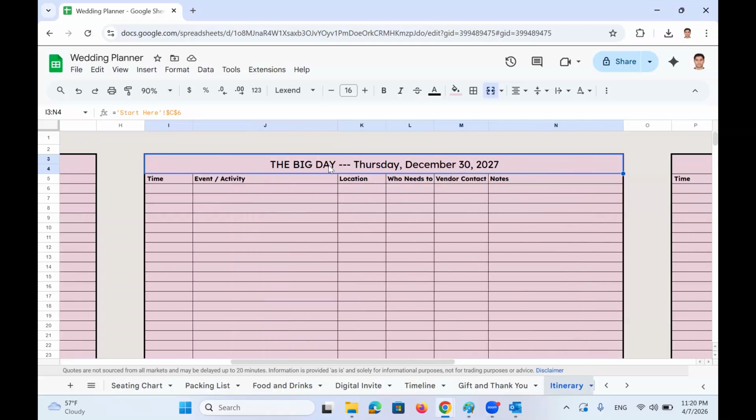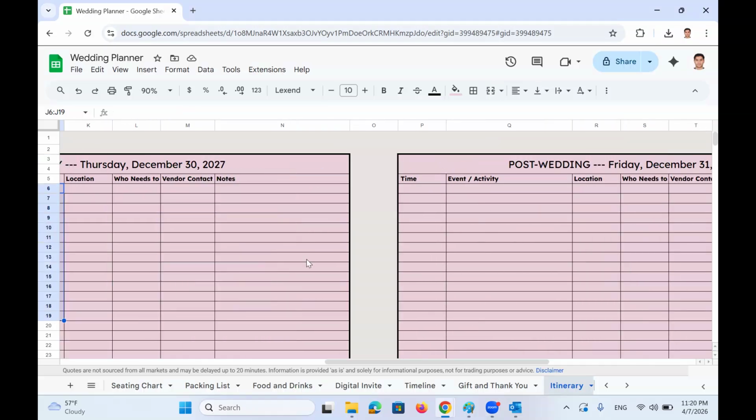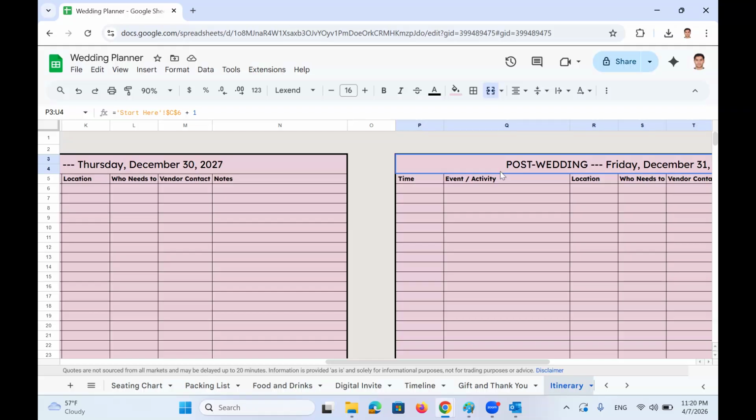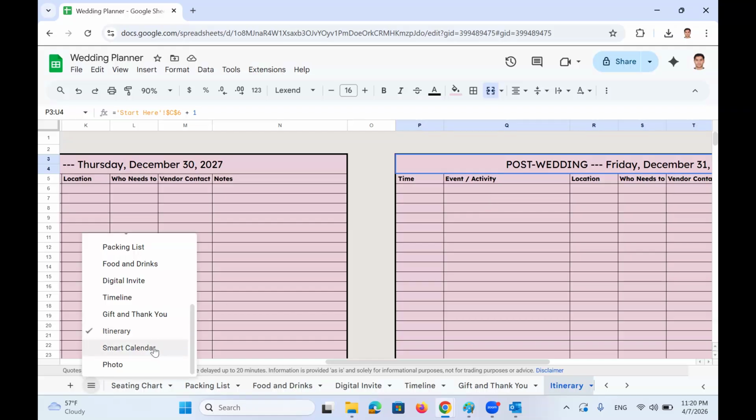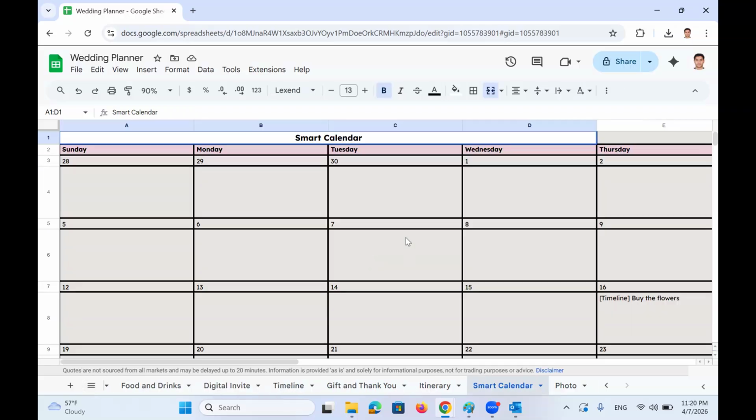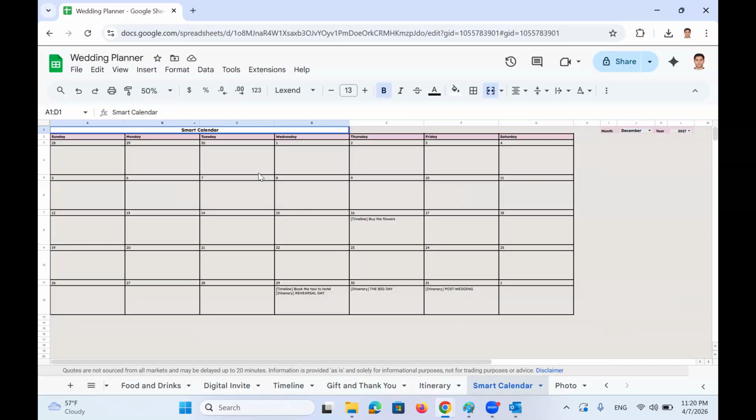And the big day is the same day, so you will add everything here, and the boss wedding, which is one day before. So that's for this sheet. Smart calendar. The good thing about this calendar is that you can check month per month what actions you have and need to do.